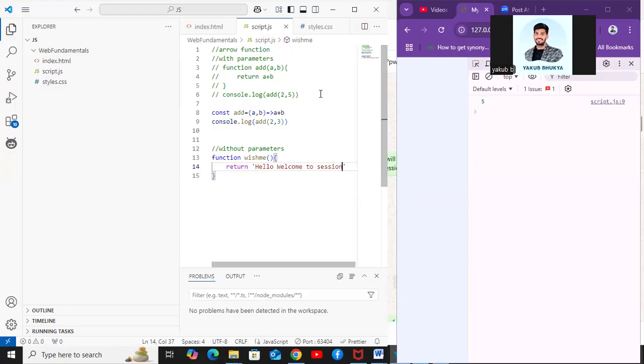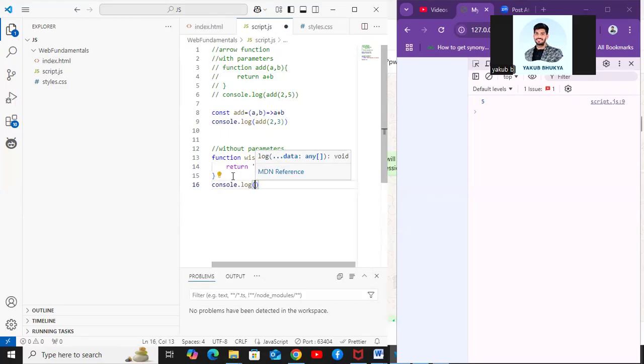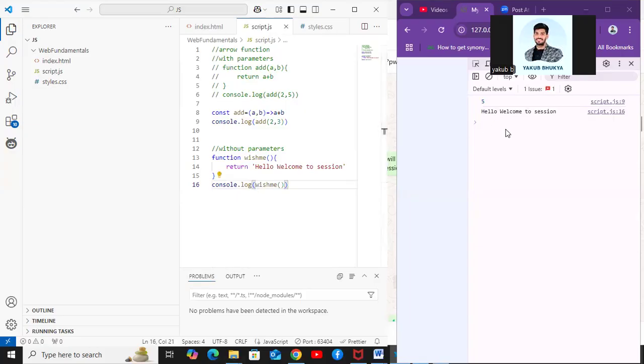After this, what I'll do is I want to console this statement. In this console statement, I want to call the wishMe function. Simple. So coming to without parameters, directly we can call a function so that it will return that return statement as an output. As it is not having any parameters, you can see "Hello, welcome to session" is coming in the output.